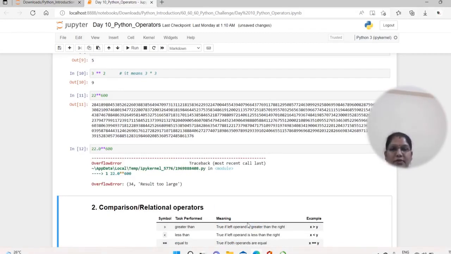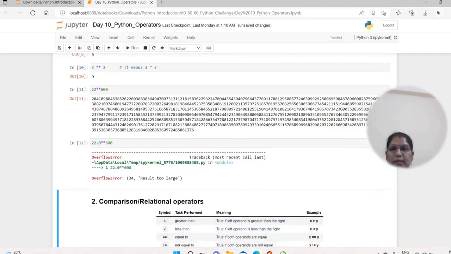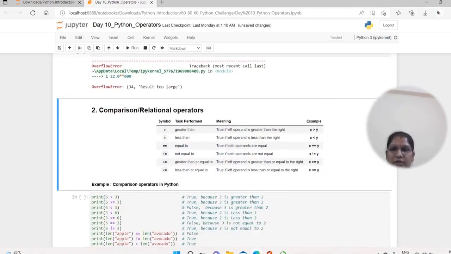Okay, now let me see the next one, the comparison or relational operators. See, comparison operators are used to compare values. It either returns true or false according to the condition. And here we have the symbols like greater than, lesser than, equal to, not equal to, greater than or equal to, less than or equal to.